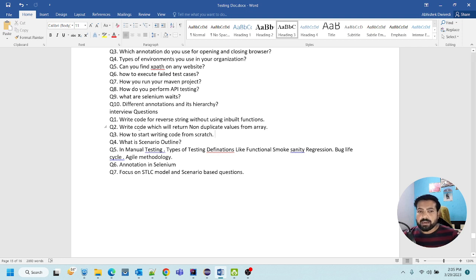So next is, write code which will return non-duplicate values from an array. These two questions you will see. If you are able to write the code for these two questions, I am 100% sure that these questions will be asked in one of the interviews. If you start giving interviews, you will find these questions will be asked. I'm 110% sure. Next is, how to start writing code from scratch.